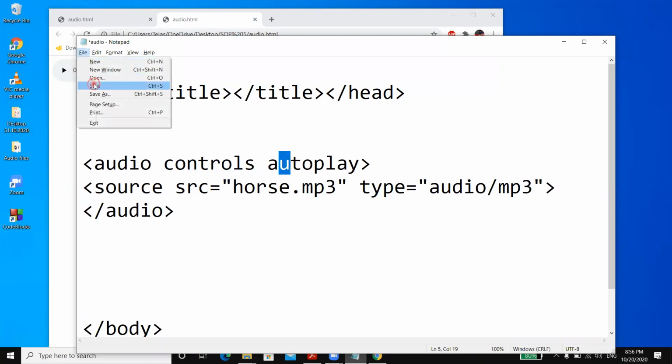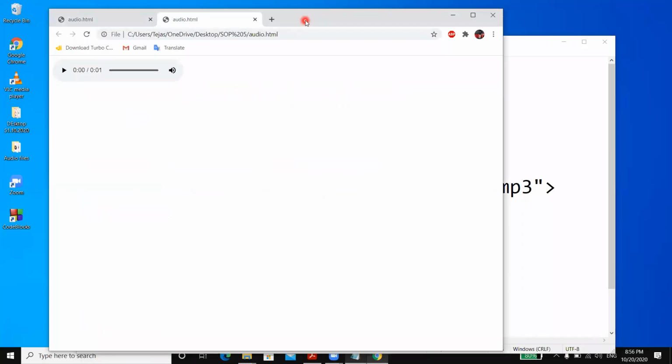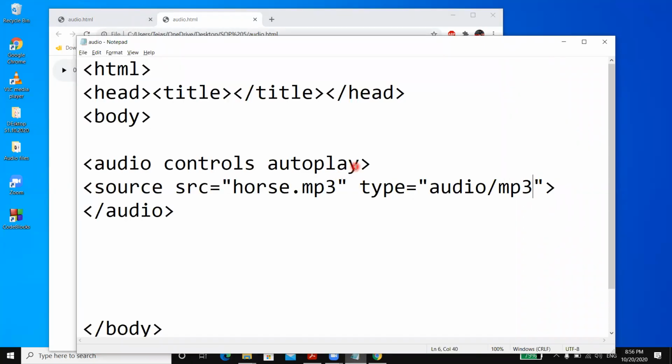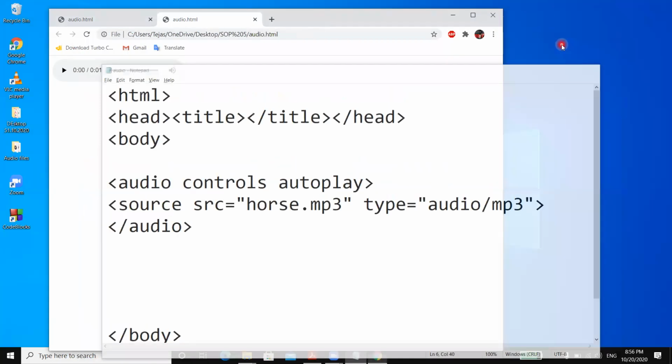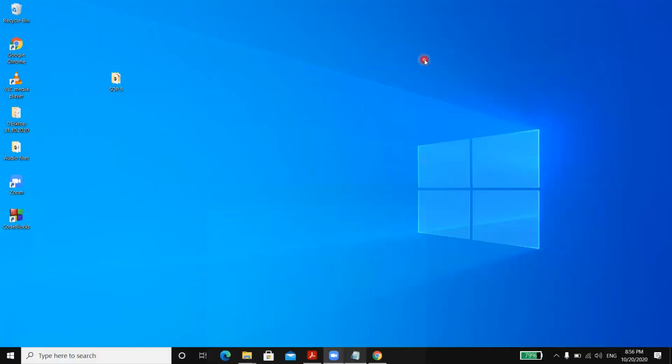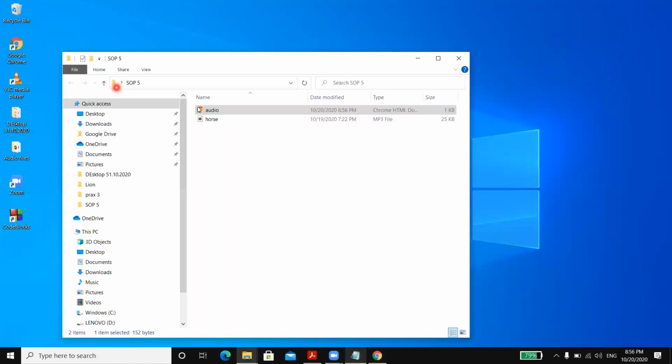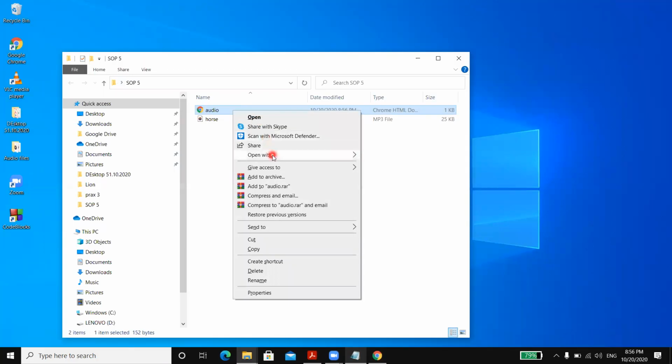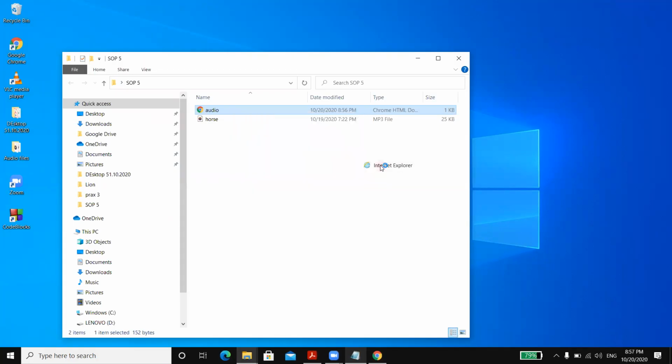So now what should happen? As soon as I refresh the page, it should start playing the file. So let's check. The file is not playing, so I have to use another attribute. Maybe we can check with another browser also. So let me open this page with another browser, open with Internet Explorer.